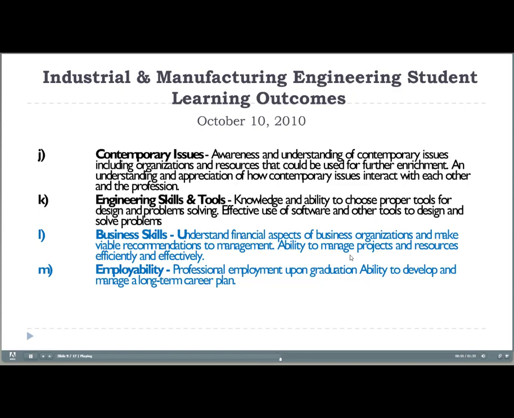Then business skills has to do with understanding the profit aspects of a company and decision making for proper use of capital. And finally, we added employability. This was based on our quality function deployment efforts many years ago, and we haven't seen any reason to remove this. But our students need to be able to have some sense of what they need to do to be prepared for employment upon graduation, which I think a lot of us hammer into them, and then they need to understand what a career path could look like.